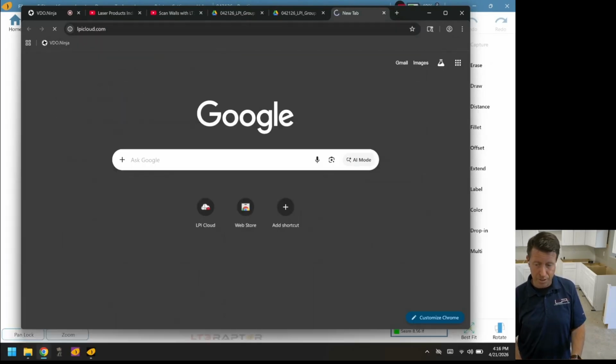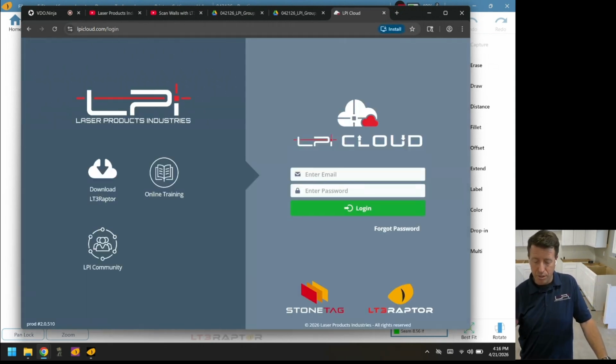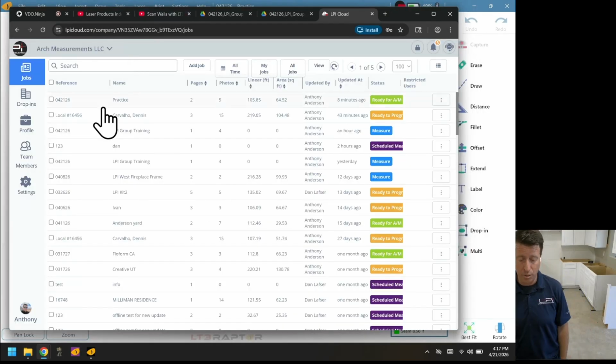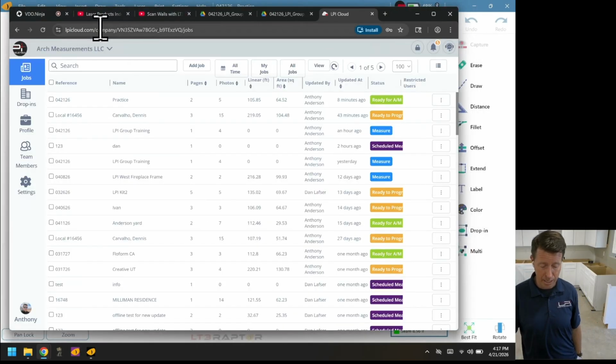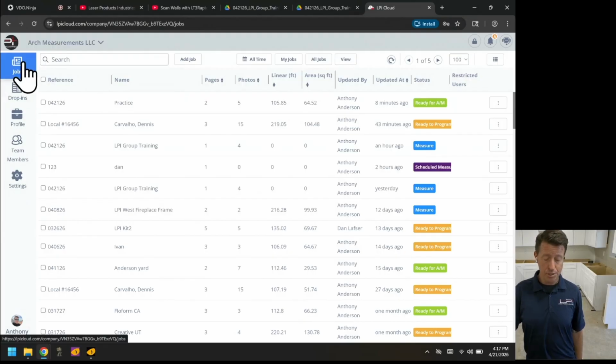I think it's really beneficial to have this up on your phone as well, because you can take photos. There's some stuff you can do if you're measuring in the field to make this fast and easy. So now I'm just in a web browser on LPI Cloud. When you log in, I'll briefly talk about some of the options that exist here. So we see the list of jobs, right?